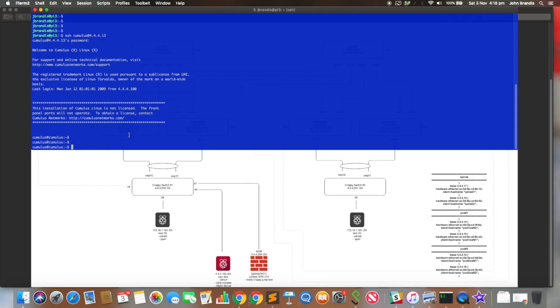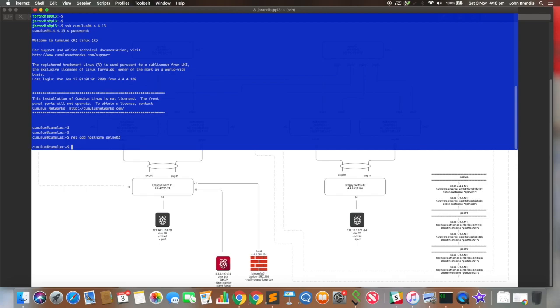Anyway, net add hostname. Wait for it. This is a very inventive name. Spine 02. Yep, that was it. What we do is net pending. What this one does, it says, is anything else happening in the candidate configuration? So if you had lots of changes and you haven't applied them yet, they'll show up here. I'll talk about this command in a sec.